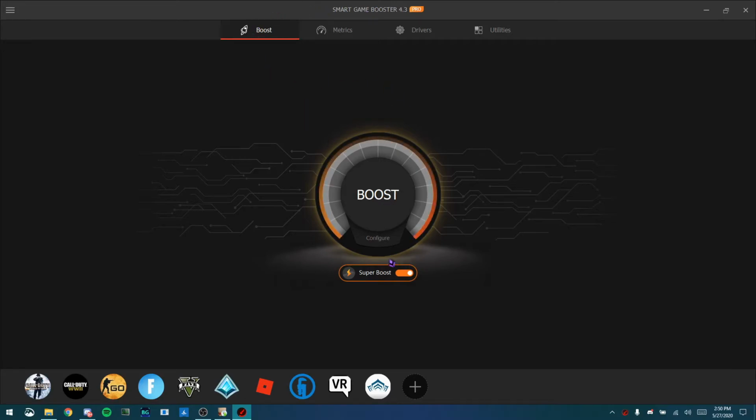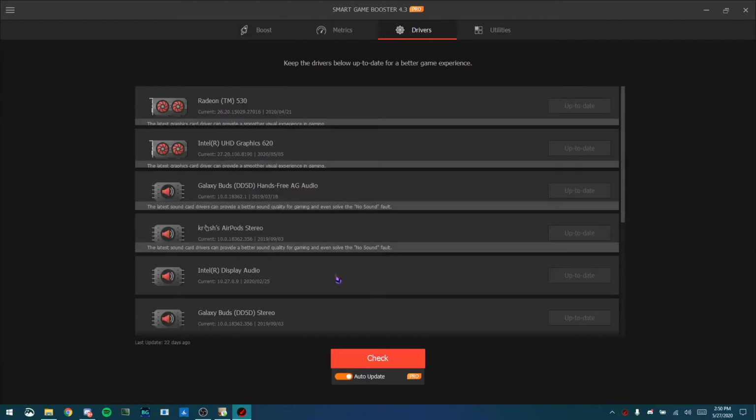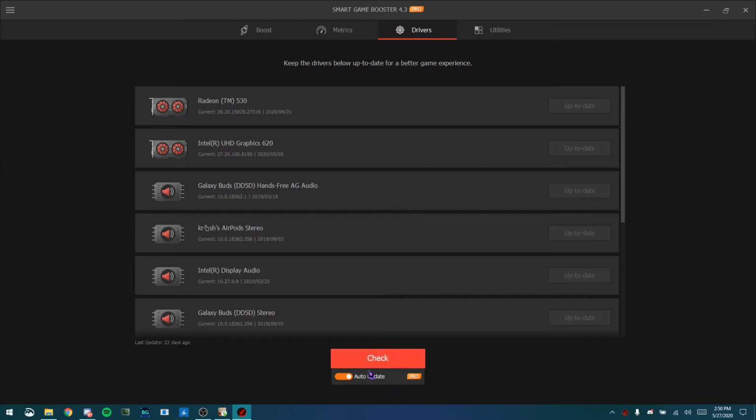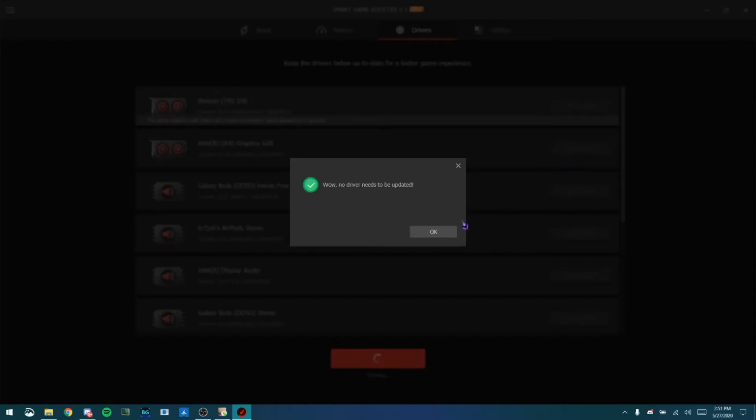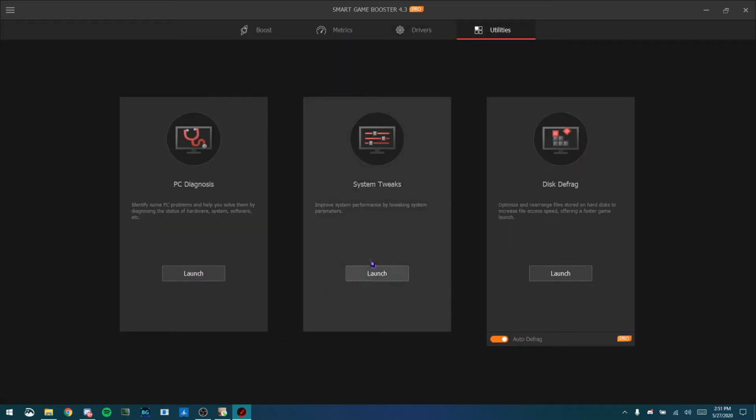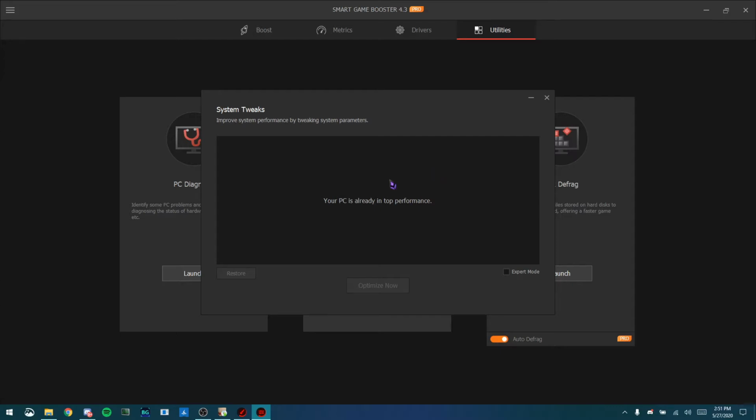So now what you want to do is go to the drivers and make sure that you click check. And if you did the pro thing, make sure it's on auto update. Make sure you check it, and then if you have any updates for the graphics card, just make sure you update them all. Then you go to the utilities, then in here where it says system tweaks, launch that. If you have anything, just do whatever it does and click optimize now. Just check all the ones that you need, and then you can exit out of that.